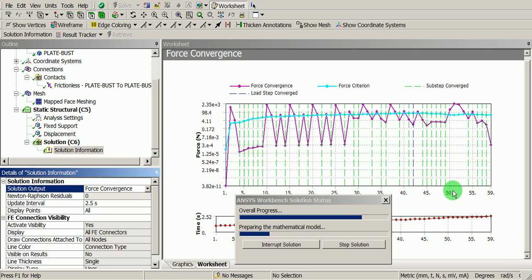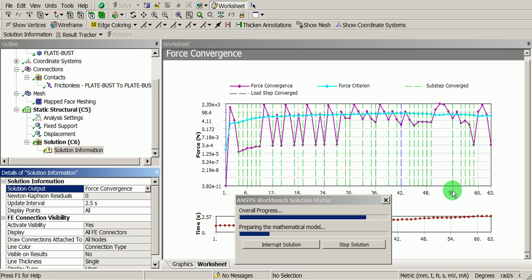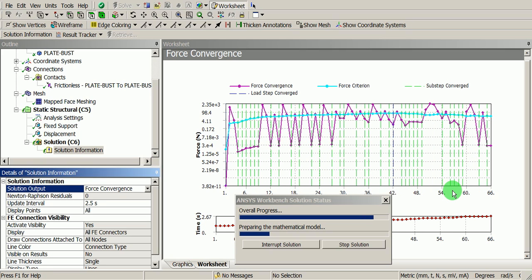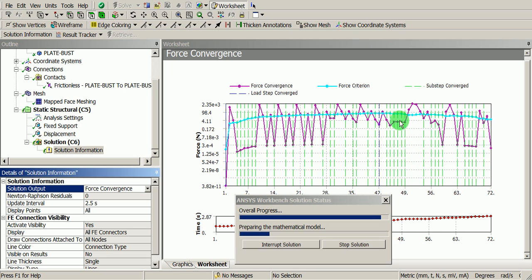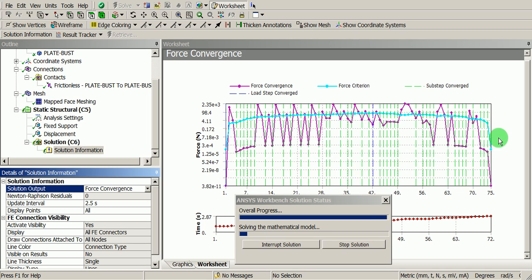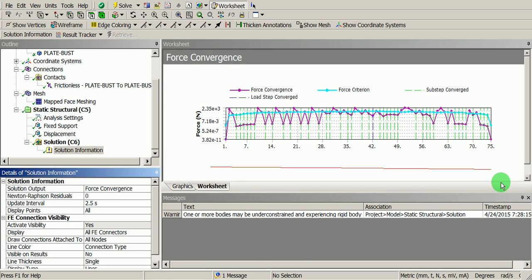The solution is in process for the third load case. The substeps are converging faster. The third load step has been converged and the solution is completed. Let us post-process the results of displacement.